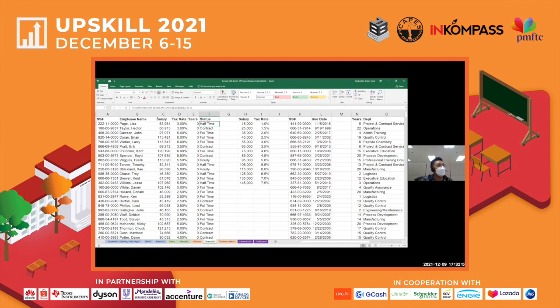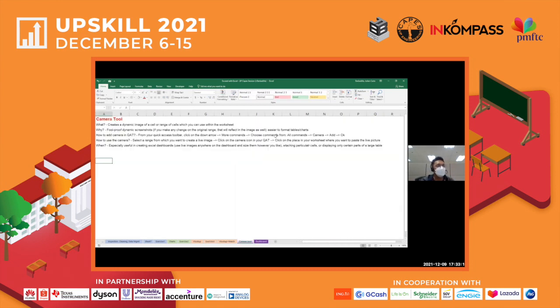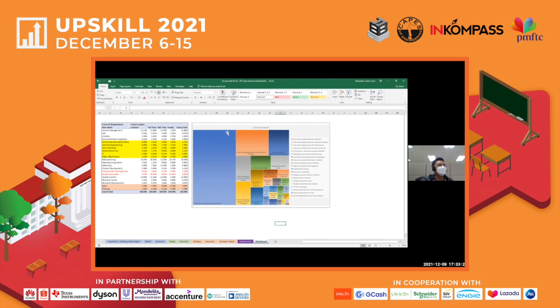And then we also talked about simplifying the syntax of the VLOOKUP using range names and making the VLOOKUP function dynamic by integrating a match function. Okay, and then lastly, we just talked about the camera tool in Excel to give dynamic images for your dashboard, which will be used moving forward in presentations and so on.